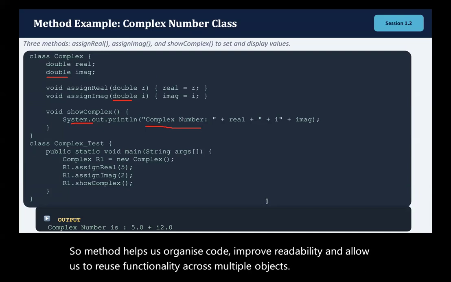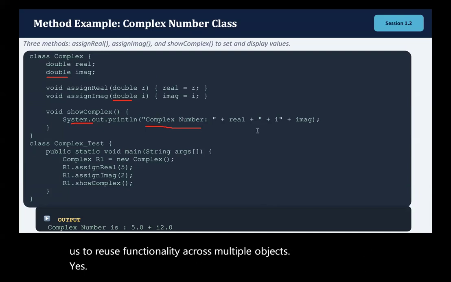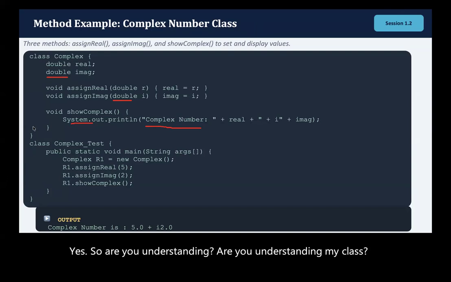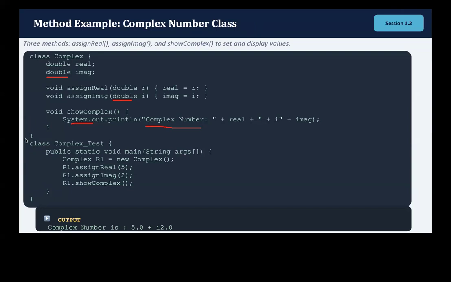Yes. Okay. Yes. So are you understanding? Are you understanding my class? Yes, madam. Yes. Please, can you go over this example again?